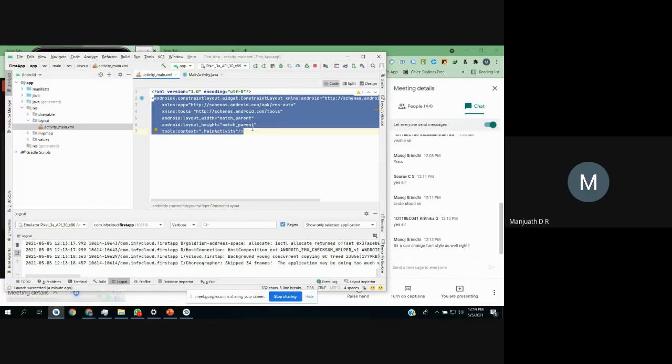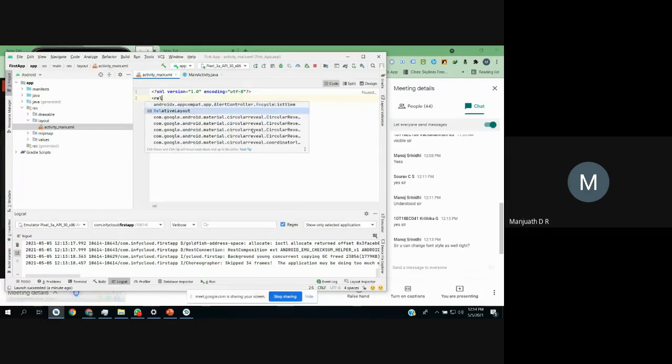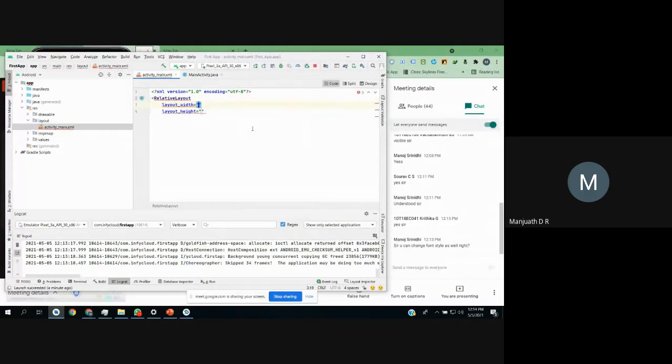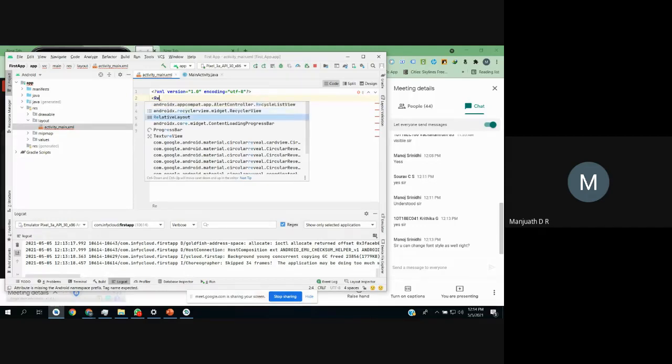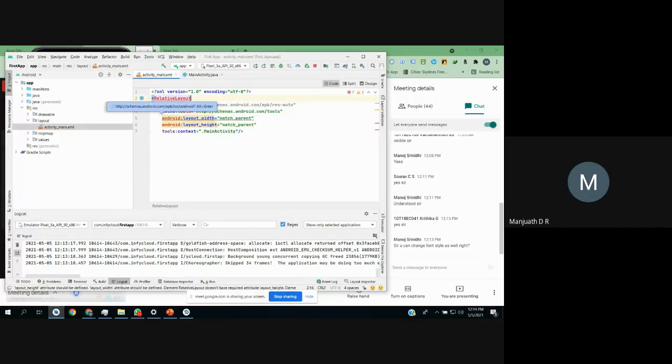If you bring a relative layout directly here, I'm going to make it a relative layout. In relative layout, I just need only two things: layout width and layout height. It has to be match parent only.